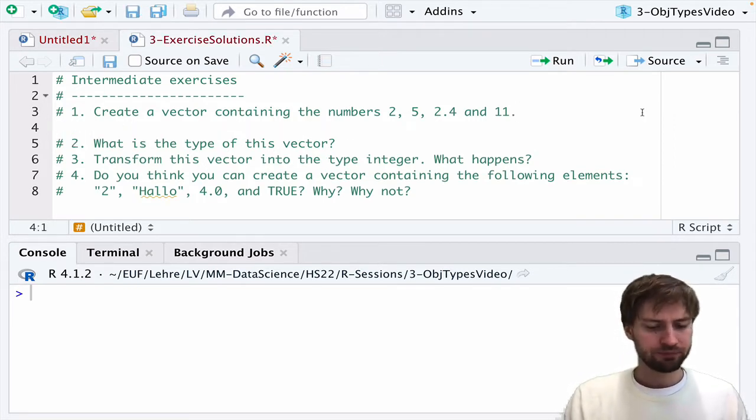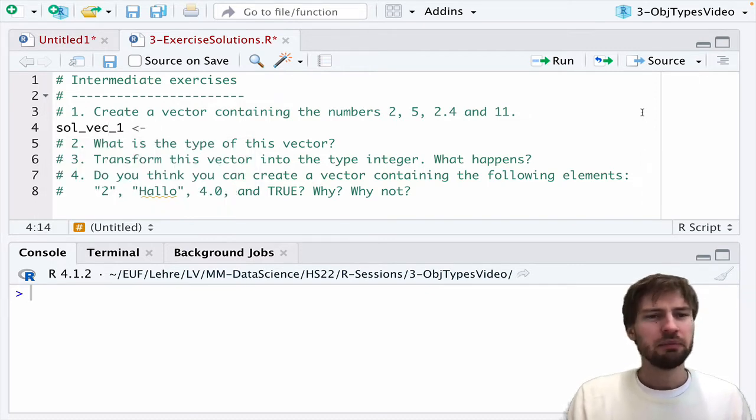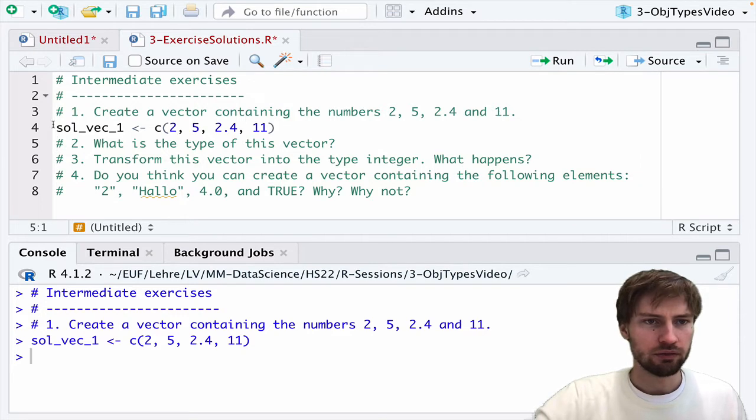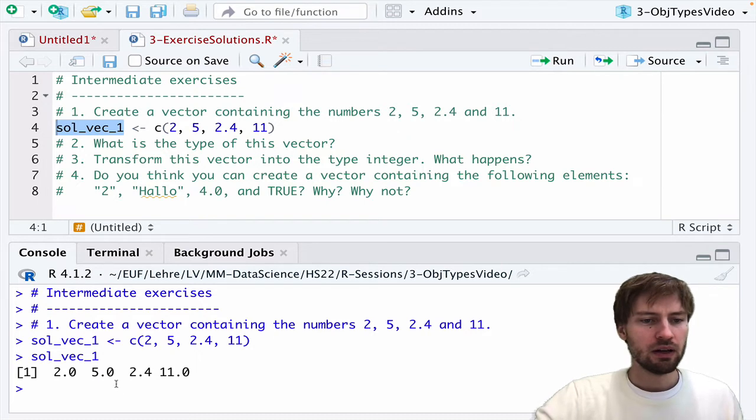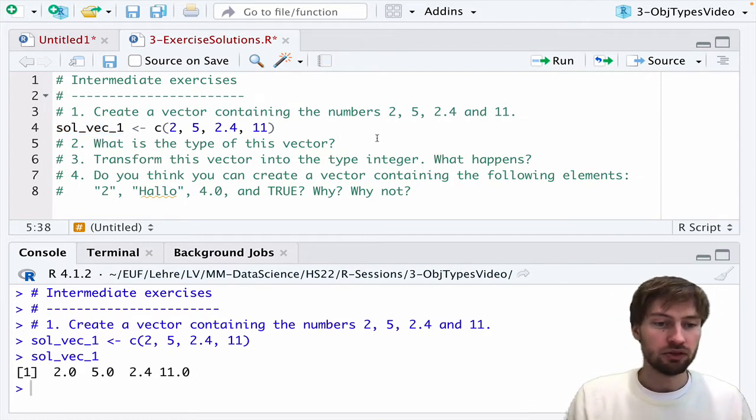And we can think of a name like solution vector 1. And then we can use the function c to concatenate the different elements, in this case 2, 5, 2.4, and 11. And that's basically it. So if we have a look at this vector down here, we see that it has the elements 2.0, 5.0, 2.4, 11.0. We also see that the 2 and the 5 were automatically transformed from integers into doubles.